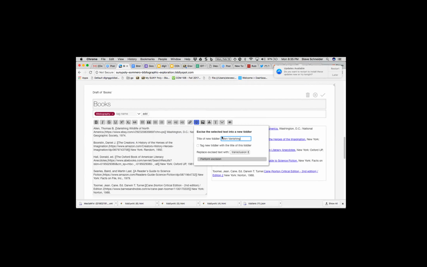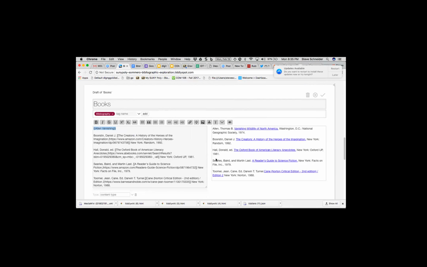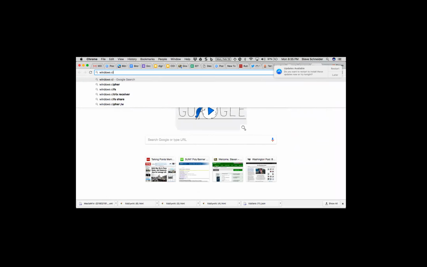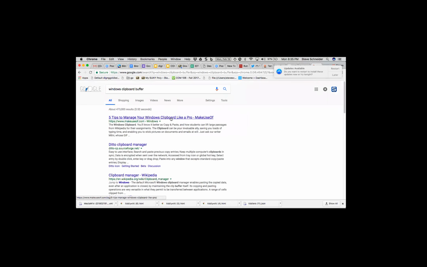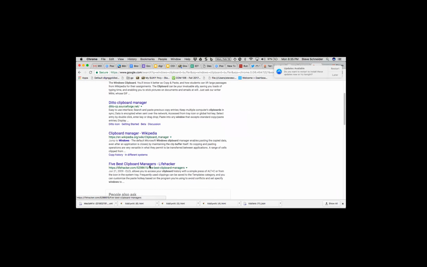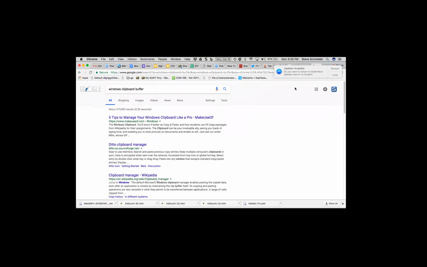Yes. So that's called a clipboard buffer, which I've been preaching about since the class started that you should get. And you can do moves like that. But how did you get that? So are you Mac or Windows? Windows. So Windows clipboard buffer. One of those, Ditto, I think works. Clipboard Manager, 5 best clipboard buffer, right? I call them clipboard buffer. I guess they're called clipboard manager.